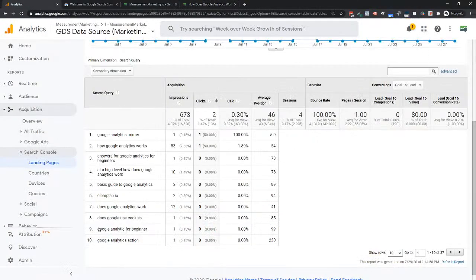And we're going to basically ask our questions here. So let's talk about how, give you some answers for Google Analytics as a beginner, right? And so at a high level, how does Google Analytics work? Question number 1. Does Google Analytics use cookies? Question number 2.